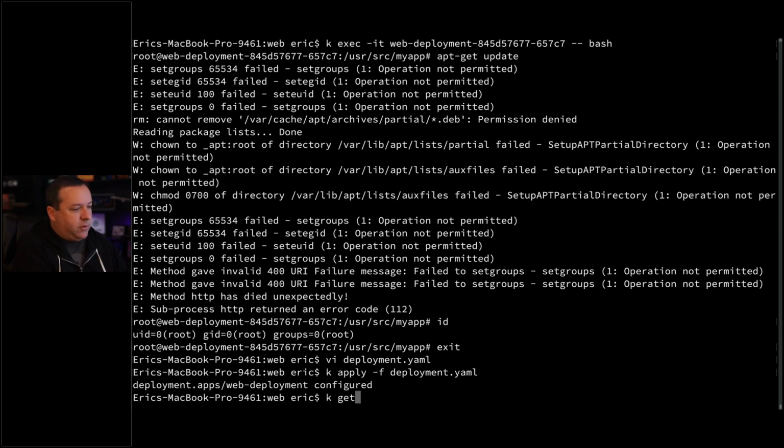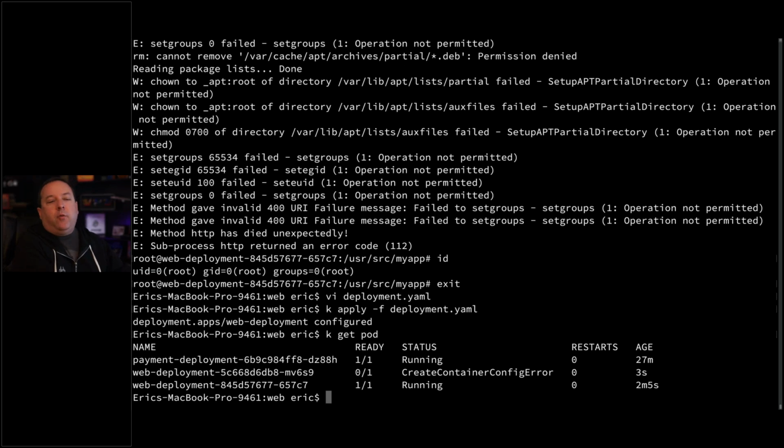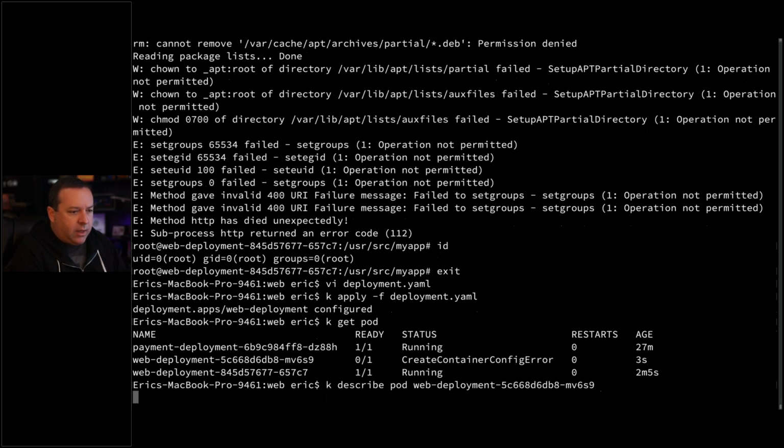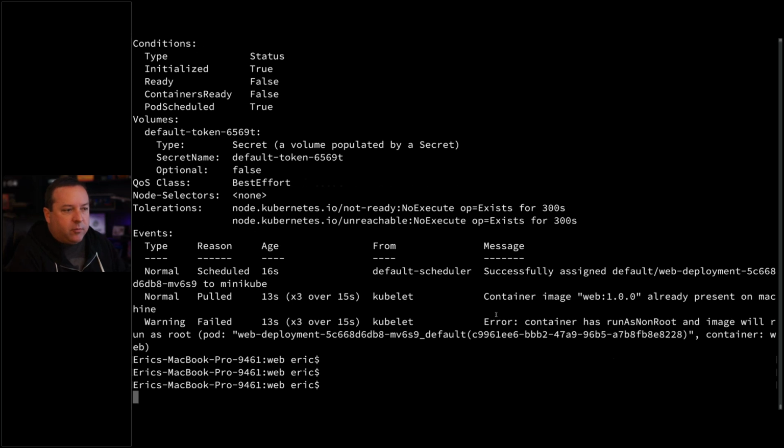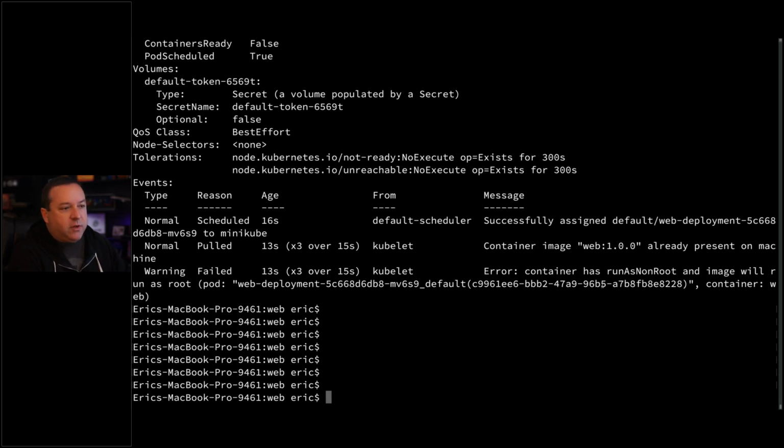Okay, let's get our pods. Oh, this time we have a create container config error. Let's describe our pod and let's see what the detail on that is. Web deployments, 5 Charlie. And at the bottom, it's wrapping around here a little bit, but we have there, kubelet says container has runAsNonRoot and image will run as root. So it's saying, no, you told me not to let anything run as root, and this thing's going to try to do it. So I'm not going to let you start.